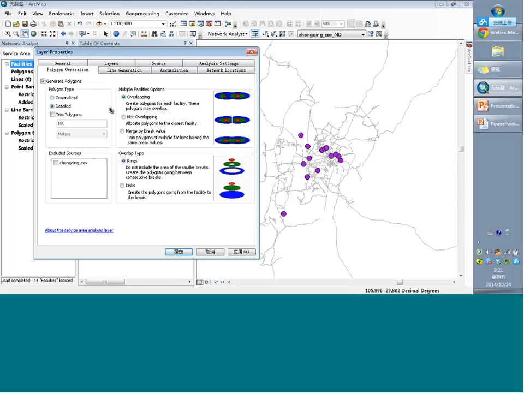And for the multiple facility options, because there are too many dots, when they generate the surface area, for example this part, there will be many duplicated or common areas, so we need to combine them together. Then we choose the merge by break value. And for the overlap type, because we want to calculate the disk or the circle for each kind of driving time, we need to use the disk option to calculate the area of them all.